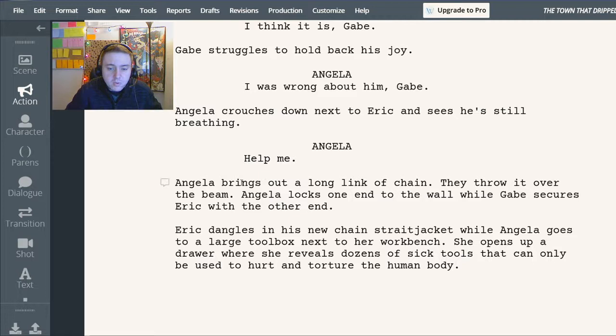Where they get some chain. They throw it over the beam. She locks one end to the wall while Gabe secures Eric with the other end. And Eric dangles in his new chain straitjacket while Angela goes to a large toolbox next to her workbench. Opens up a drawer where she reveals dozens of sick tools that can only be used to hurt and torture the human body.